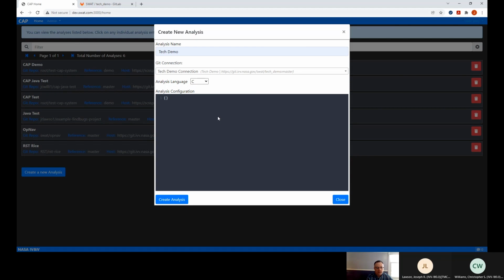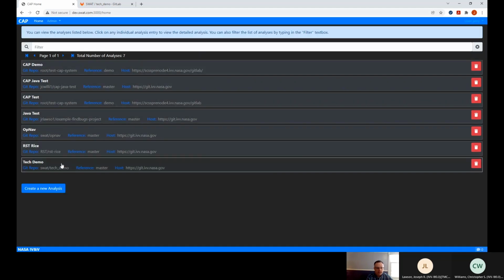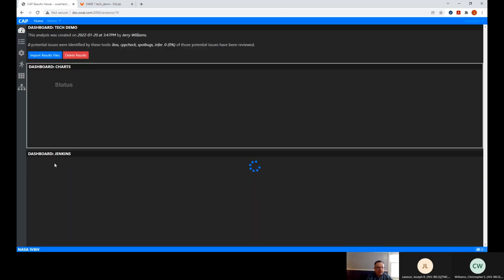So once I've filled out all these fields, I can click Create Analysis, and now we have a new analysis in the CAP system for that repository of source code. I'm going to select that analysis. It brings us to the dashboard page for that analysis, Tech Demo. And there's nothing in here yet. Obviously, we have not run any static analyzers against the code.